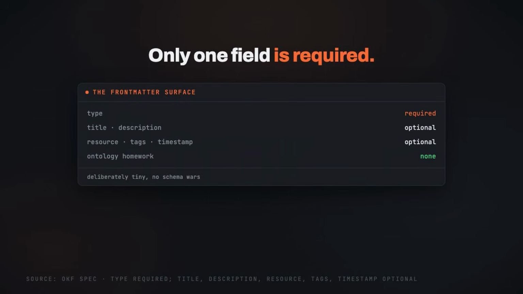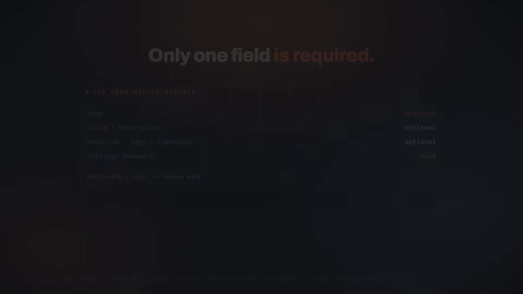The front matter is deliberately tiny. One required field, type. Then a handful of optional ones: title, description, resource, tags, and a timestamp. That is the entire queryable surface. No ontology homework, no schema wars.